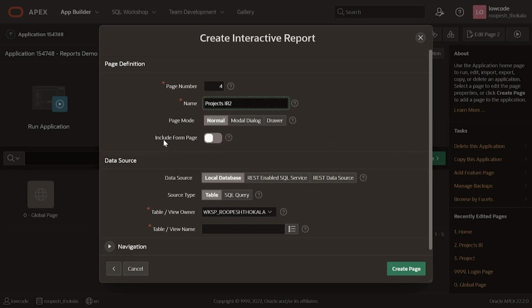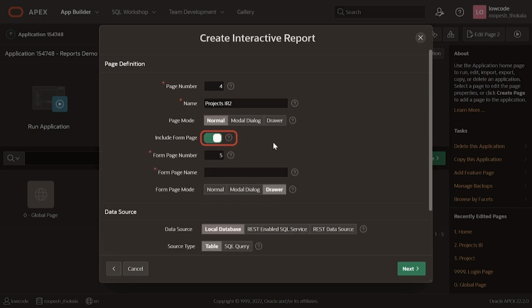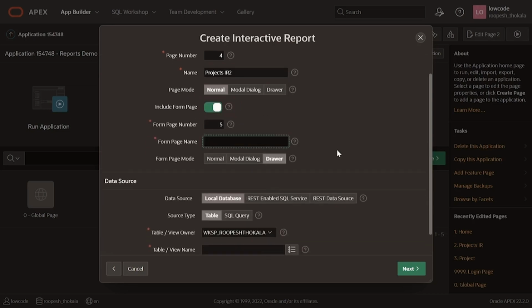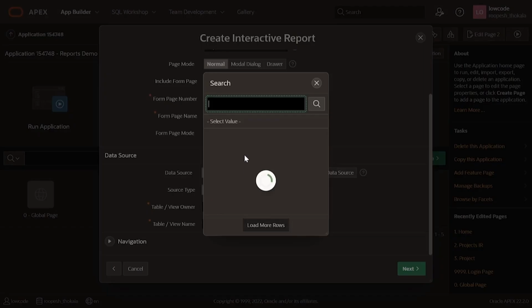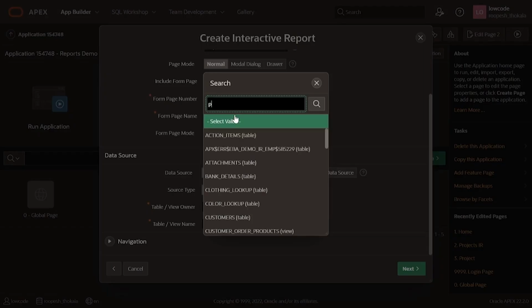You can choose to create the report with the form. So enable the include form page and provide a name for the form. Choose the data source. Here I accept the defaults of local database and the table and select the same projects table.